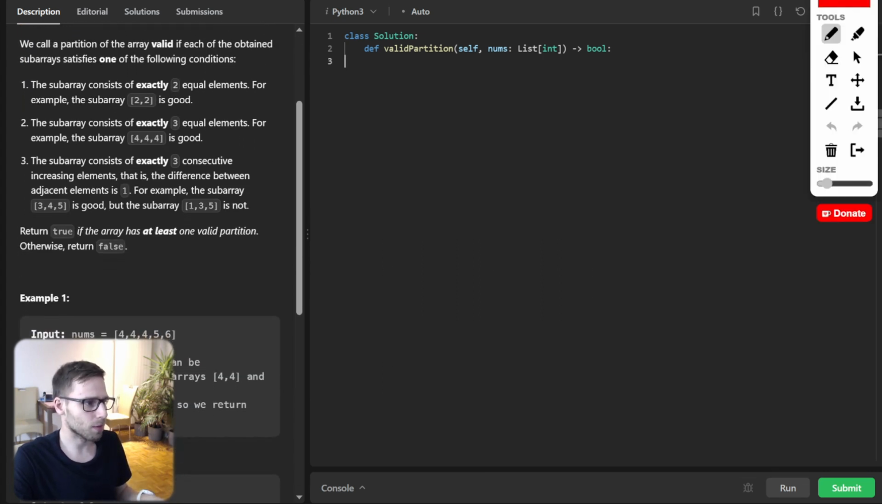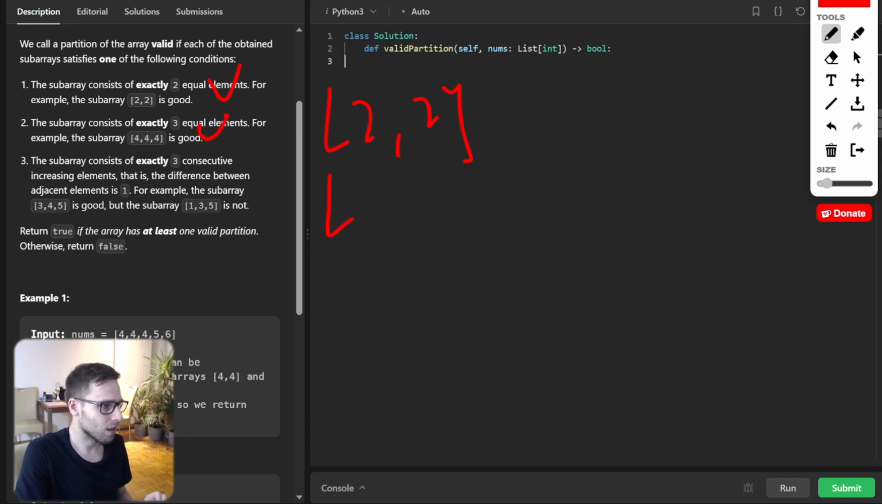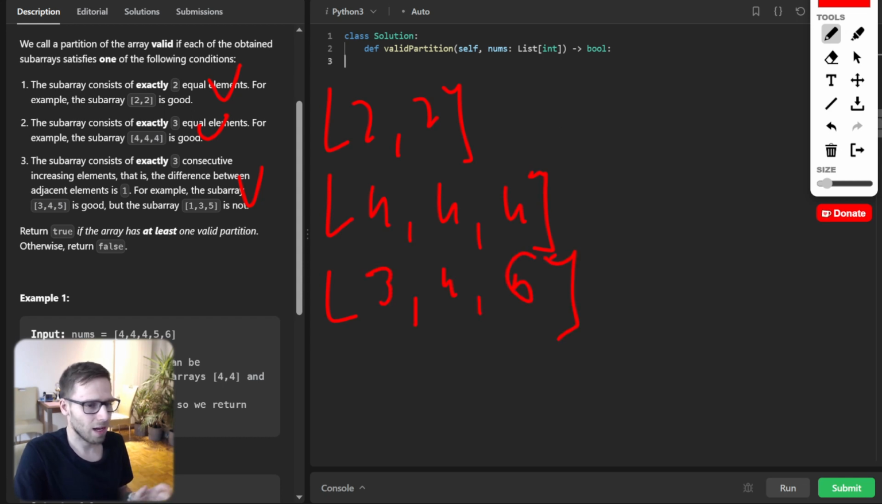So here are the rules. For example, a valid subarray can have two identical numbers, for example 2 and 2. Also, it can have exactly 3 identical elements, for example 4, 4, and 4. And also, it could be increasing, for example 3, 4, 5.